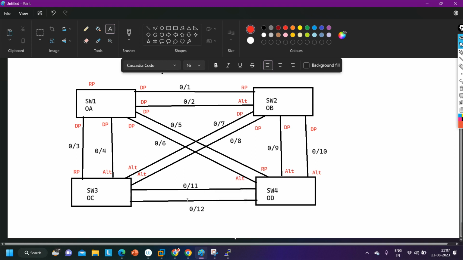And between switch 2, switch 3 and switch 4, we have two links. Now which switch is sending the superior BPDU? Switch 3, sir. Switch 3. So this port will become DP. Yes. This port will become DP. This port will become alternate. This port will become alternate.